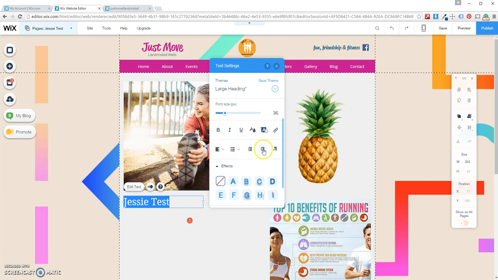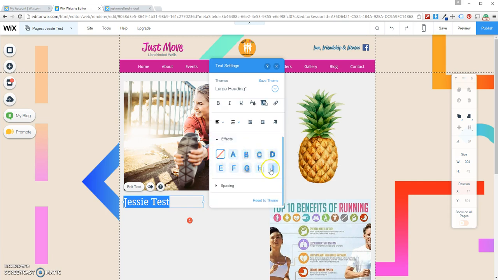Then other word processing things here, you can have alignment, so you can have it center aligned, left aligned, I'll justify it here. You can make it into bullet points if you want, and then you can add indents, so that's like pressing tab. I wouldn't worry about that, not that useful. And then there are some effects down here.